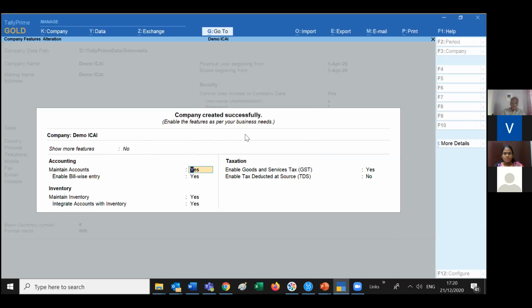For example, some of your clients would have created a company in Tally and they would call somebody and ask, sir, where to go and enable GST? Sir, there is a TDS applicable for me. Where can I do it? I want payroll to be enabled.